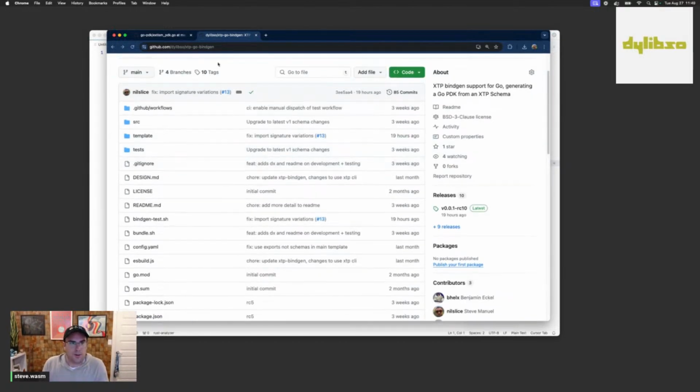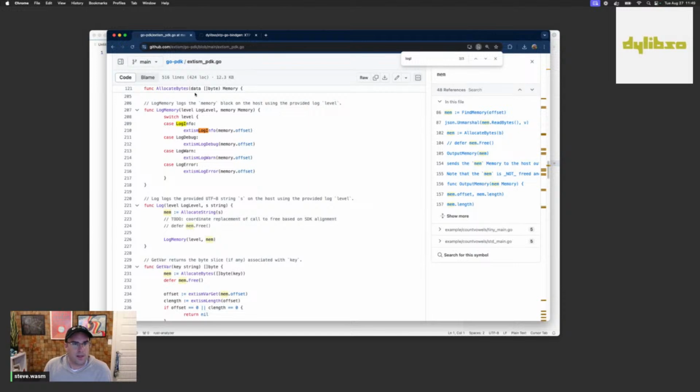What we ultimately want to do is in our PDKs, have some functionality to call into the runtime and say, hey, what's the log level set by the host? And if that log level means that we should actually run one of these functions, then only at that point do the allocation.